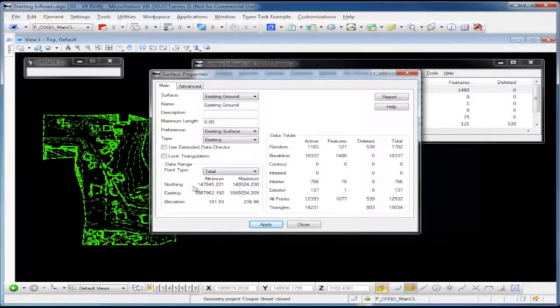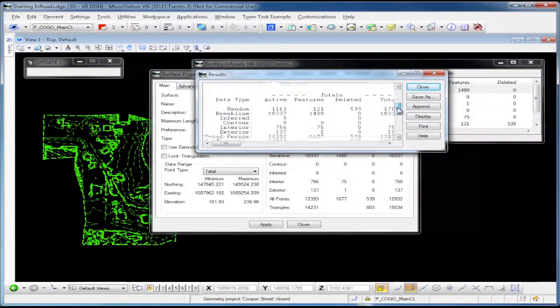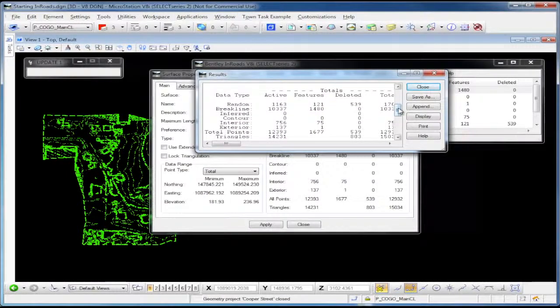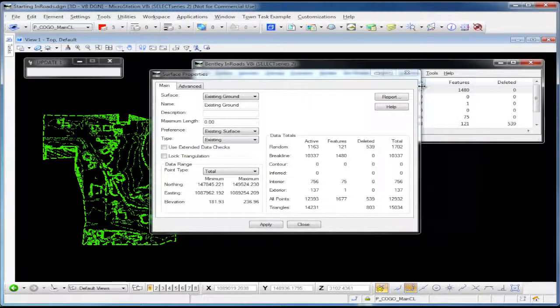We see here a min, max, northing, and easting, as well as the minimum elevation and maximum elevation. On the right, we have the data totals of all of the features that are in our surface file. If you want a printable or savable copy of this information, you can go up here to the report. This report will save it as a text file with all of the information that's located in the Surface Properties dialog. And you can see here that you can either save or print. I'm going to close this out.